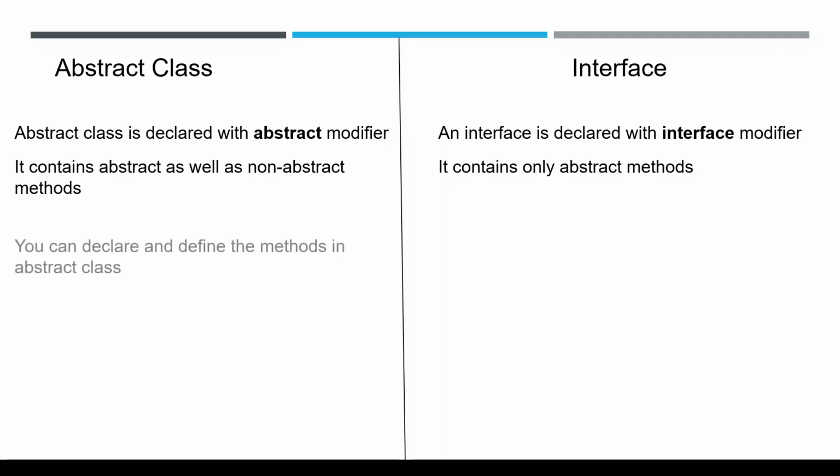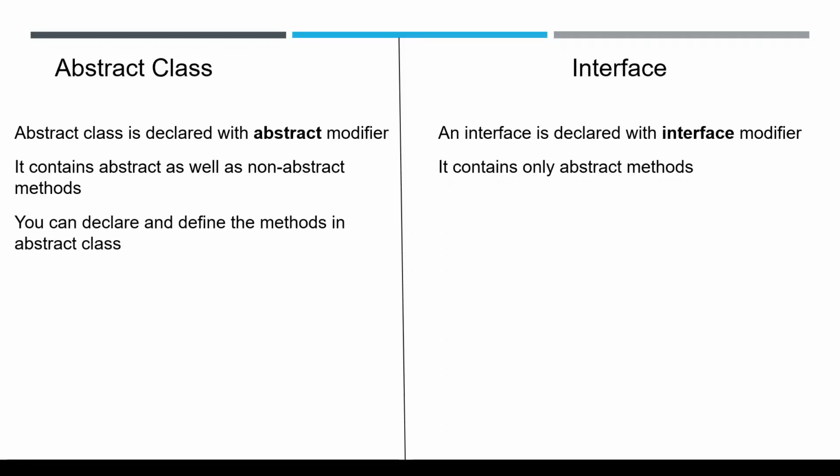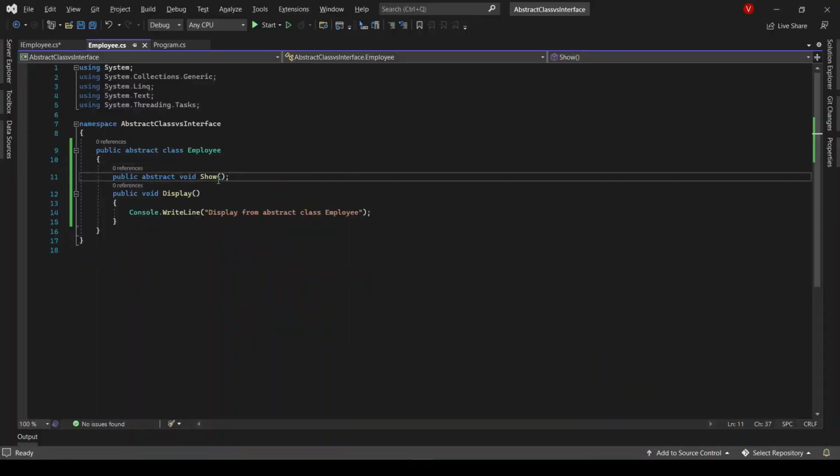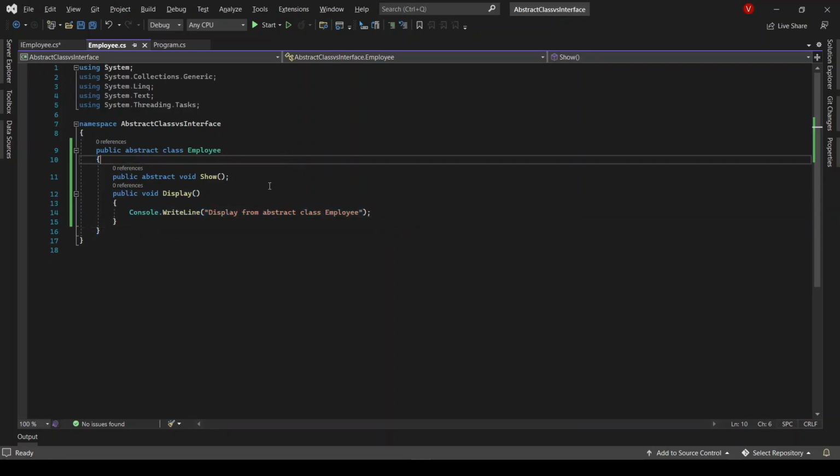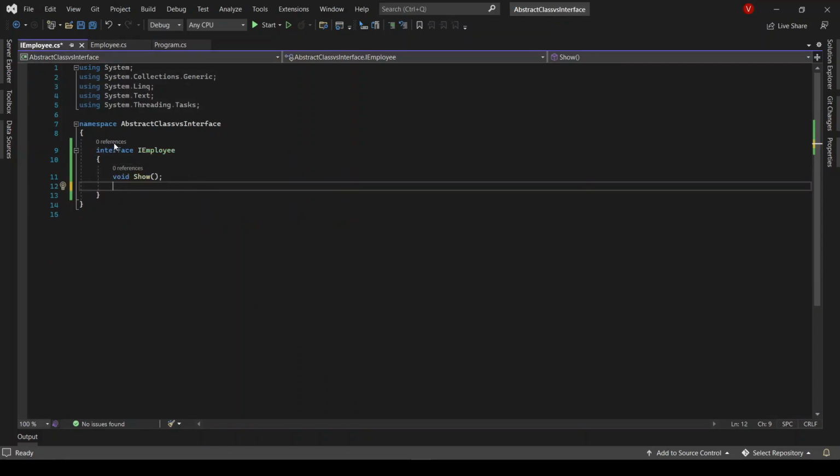The third difference is that you can declare and define the methods in an abstract class, but in an interface you can only declare the methods but you cannot provide their implementation. That means in an abstract class you can have the body of a method, but in an interface you cannot. As we have seen here, we can have the body in this Display method with a Console.WriteLine statement in an abstract class. It is not giving us any error, but if you try to do the same in the interface, the compiler gives us an error.